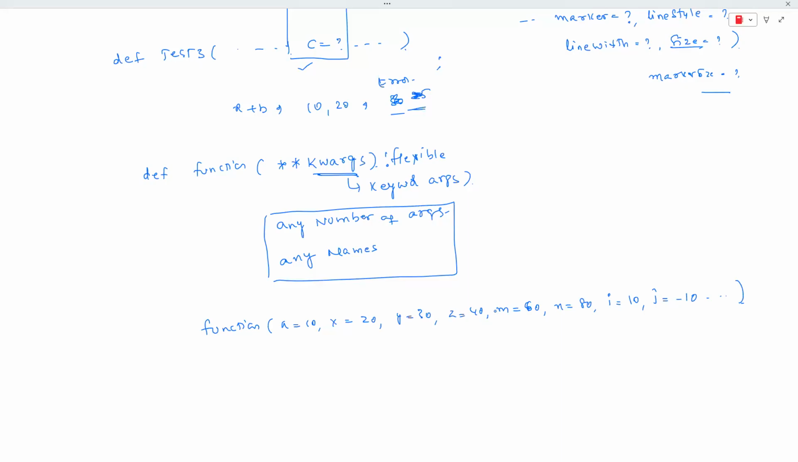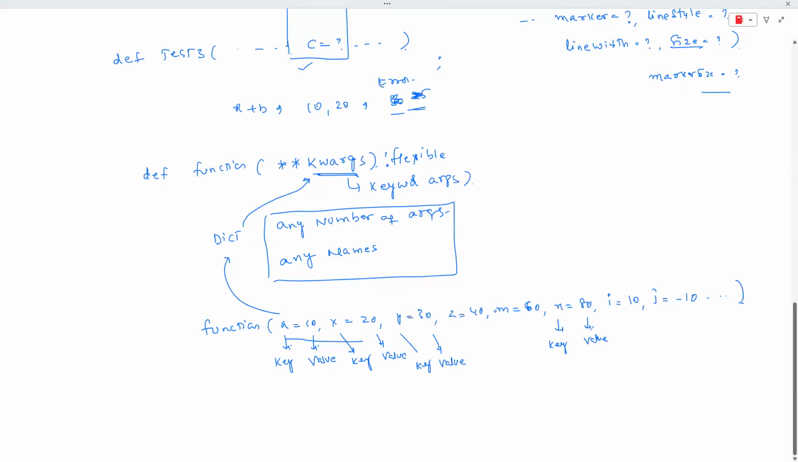Very simple, guys. All these arguments will be internally converted into a dictionary object. You know what dictionaries are? Keys and values. Who is a key and who is a value? The argument name is a key and the value is going to be your value. So every argument name is taken as a key and its value will be the corresponding value for that particular key. So n is a key and the value is 80. j is a key and minus 10 is its value.